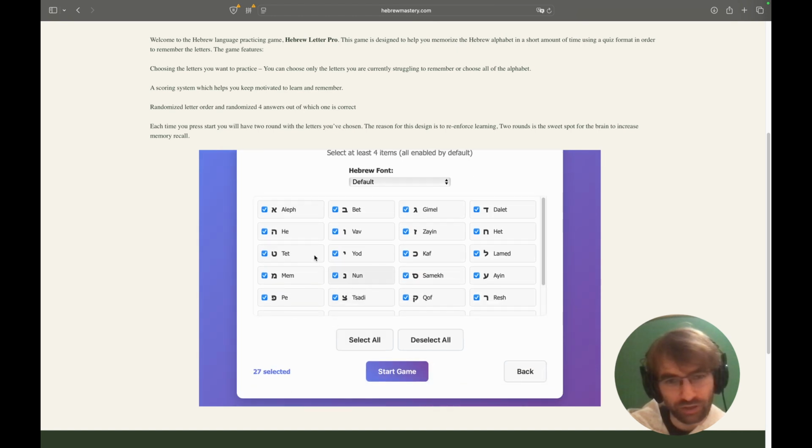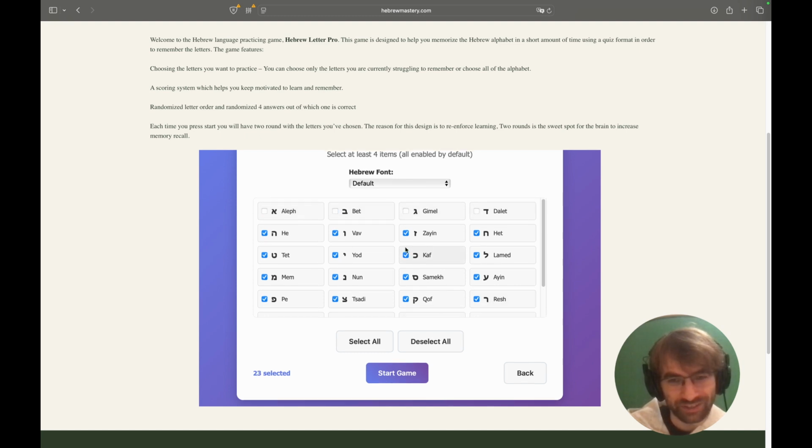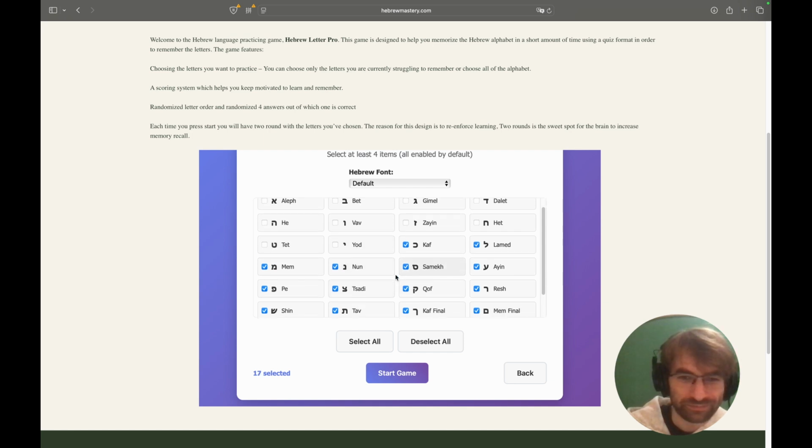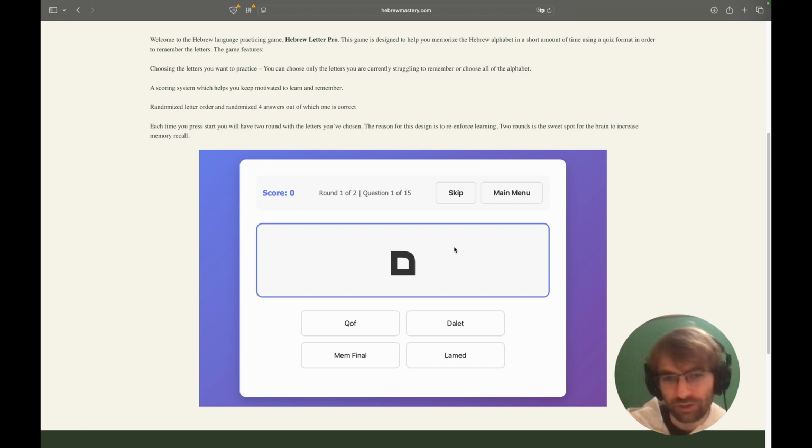But let's say we already learned Aleph, Bet, Gimel, Dalet. Let's say we know this. Okay, we can select the letters that we want to focus on, because we don't want to focus on all the letters if we already learned the first few letters of the alphabet. Let's say I'm an advanced Hebrew speaker and I learned 10 letters. I want to learn the other ones, a bit more than 10. We click on Start Game.